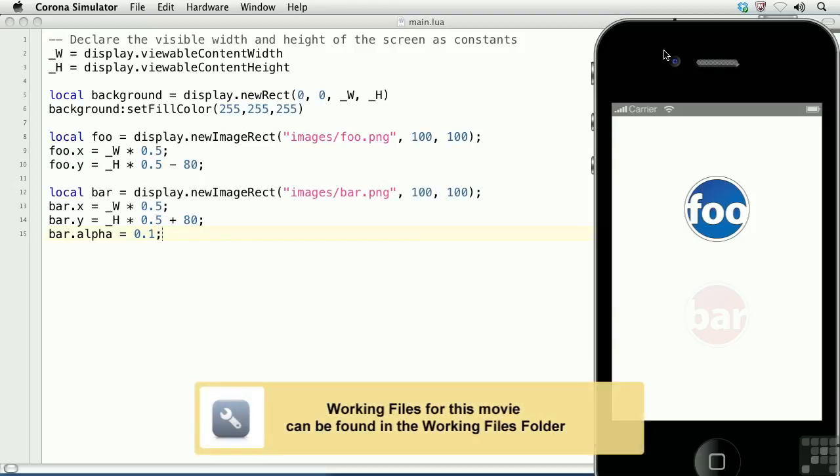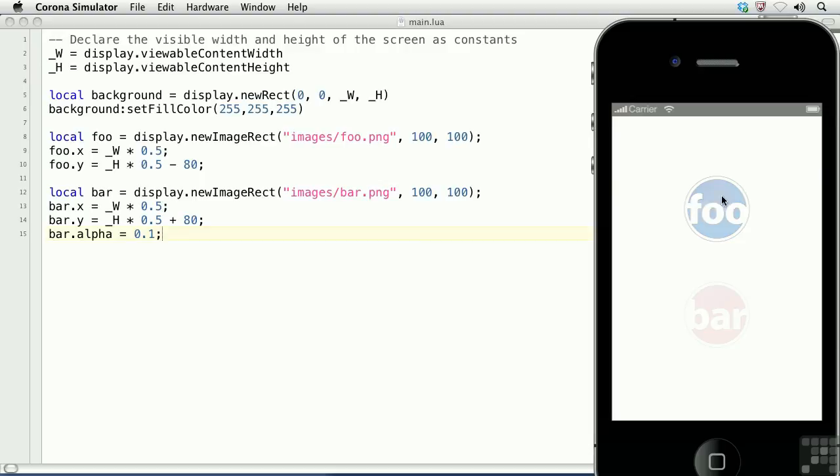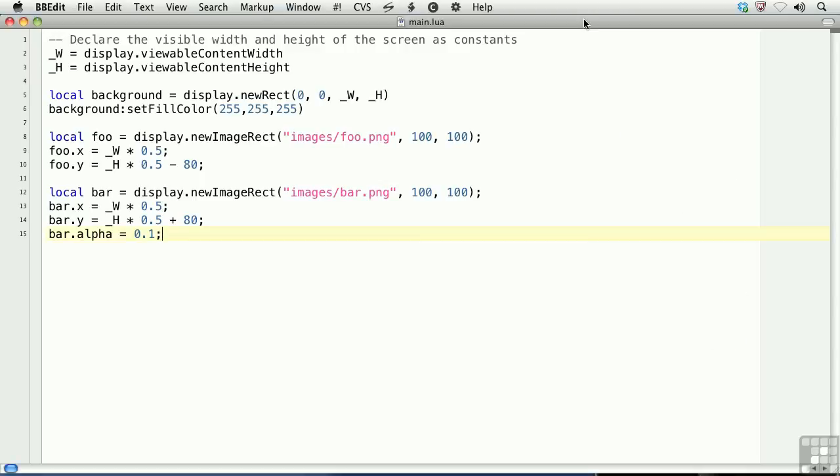In this lesson, we'll learn how to handle touch events. On the screen, there are two display objects. When I touch and then drag over the first one, it disappears as if I'm erasing it. When I touch and drag over the second, it appears as if I'm coloring it in. So here is the code for the two display objects. The first is called foo, and the second called bar.